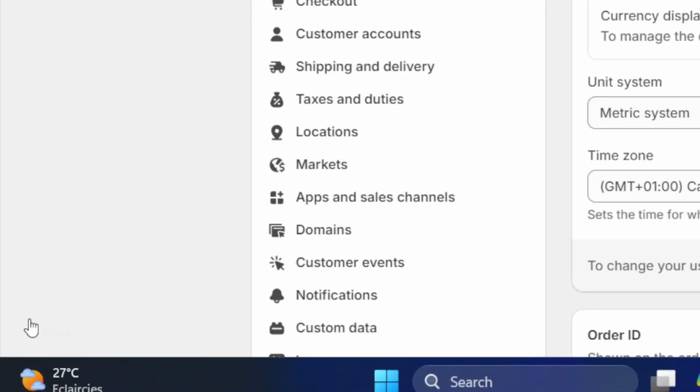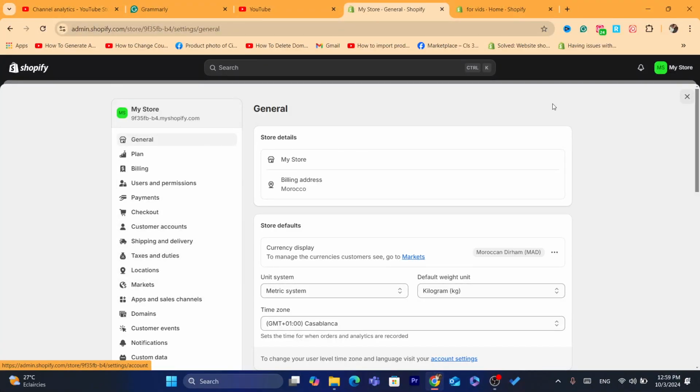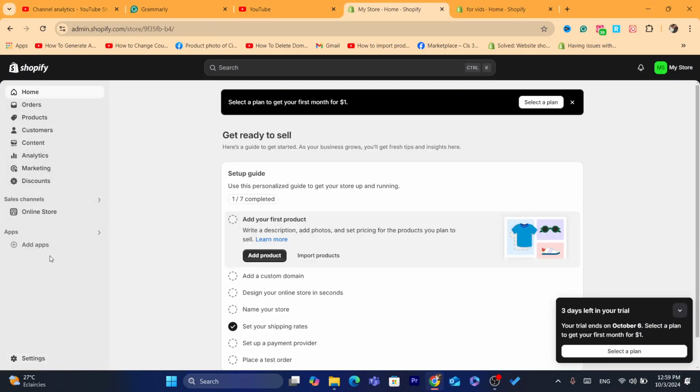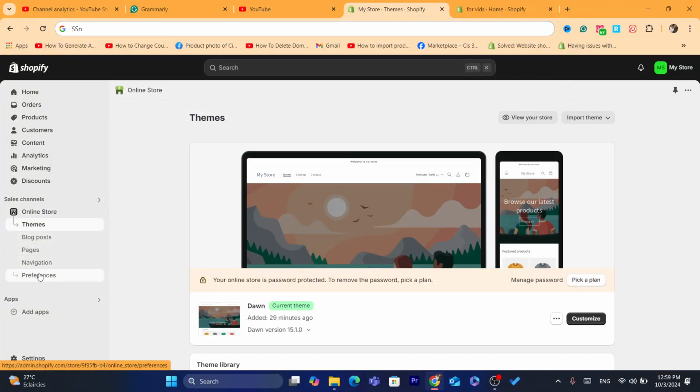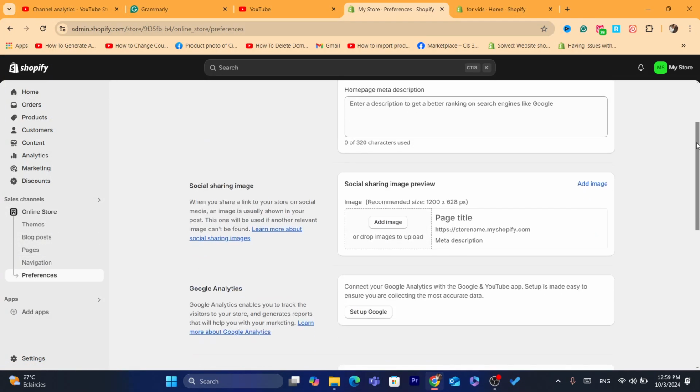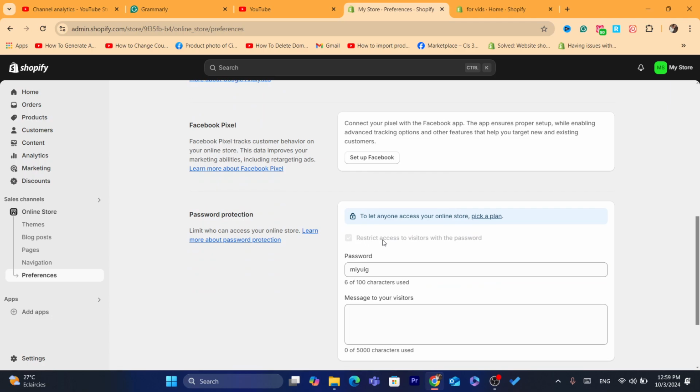Click again on settings at the very bottom left, and then you want to click, I'm sorry, you don't really need to click on settings, you want to click here, it says online store. Okay, you want to click on online store and you want to click on preferences, and if you scroll down you will see this box, as you can see, but it's buried. I'm not allowed to uncheck it.